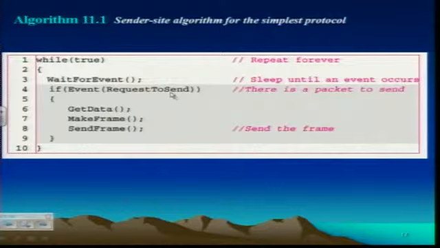This is the request that's going to go from the network layer. So this one is true or false depending on the network layer. But the program keeps running, protocol keeps running forever.